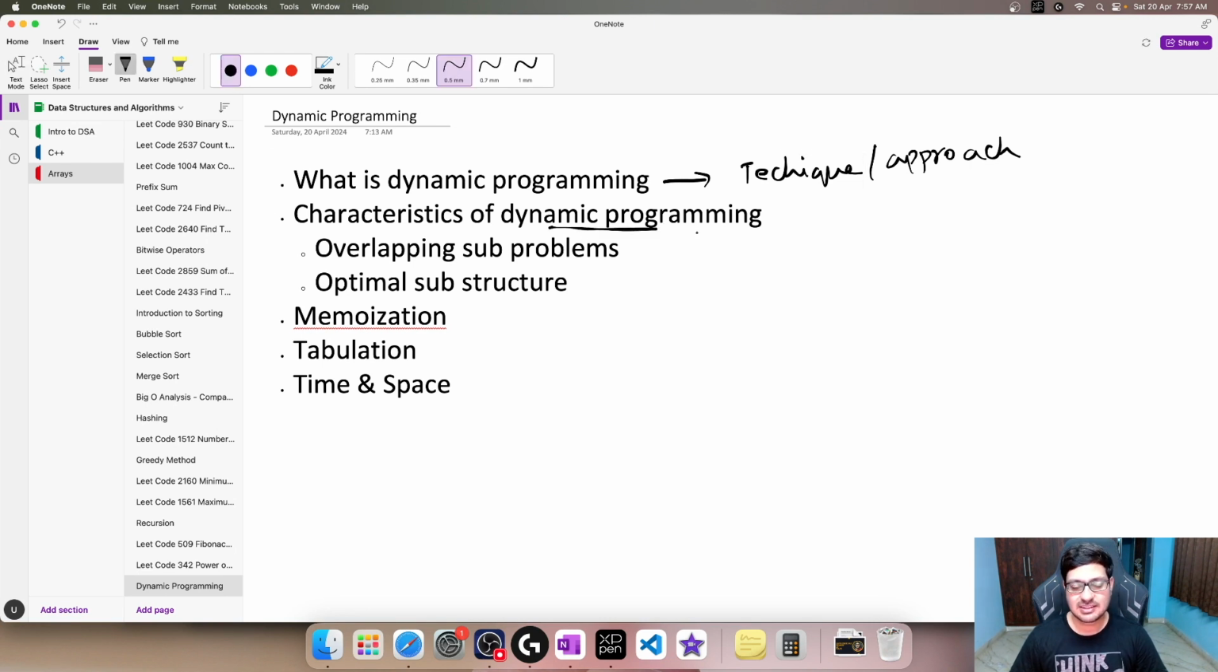To understand this, let's take an example of the Fibonacci number. So what is the Fibonacci number? Let's quickly recap. This is the Fibonacci sequence. The first two elements are 0 and 1, and every element that comes after that has a relationship with the previous two numbers. The next number is the sum of the previous two numbers. So 0 plus 1 is 1, 1 plus 1 is 2, 2 plus 1 is 3, 3 plus 2 is 5, 5 plus 3 is 8, 8 plus 5 is 13, and so on. So this is the Fibonacci sequence.